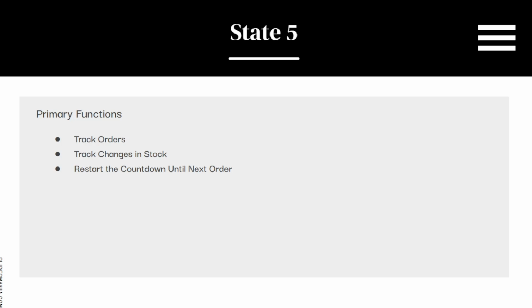And state 5 is where we're going to just do some inventory. We're going to check what's going on. We're going to make sure we have accounted for all our inventory and that we did the appropriate orders with all our stocks. And we're going to restart our countdown to the next order, which basically means we're going to say we're done with month 1. Let's wait until month 2 before we can do our next order. And that's when we would end up going back to state 2.